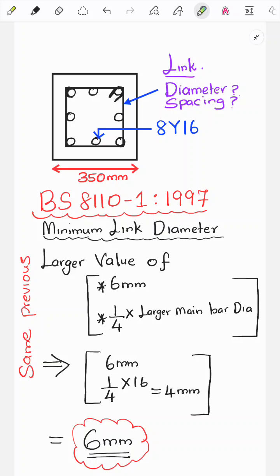The next code is British standard BS 8110. Minimum link diameter. This code has the same rule as Eurocode 2. At least 6 mm and at least 1/4 of the maximum longitudinal bar diameter. For our 16 mm bar, we already found 16 divided by 4 is 4 mm. Since 6 mm is larger, the minimum link diameter is 6 mm.